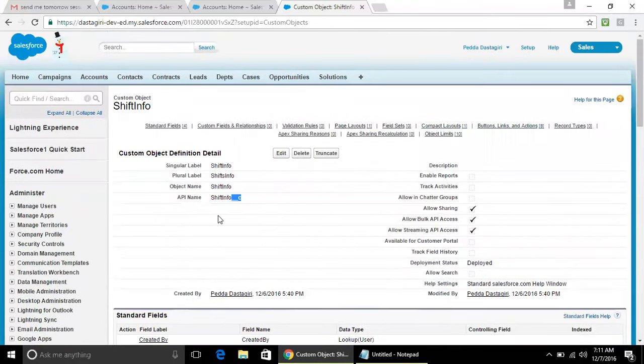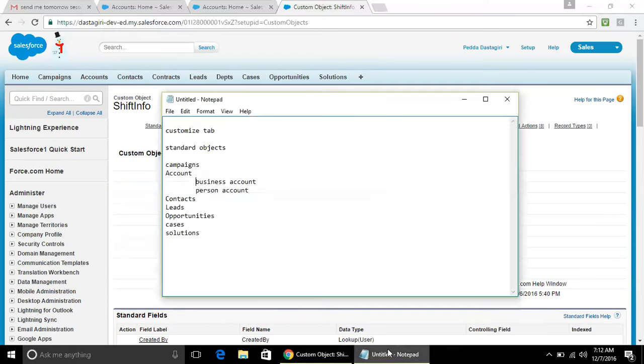Well, so I just created my shift information object. In my shift information, what information am I going to store? Maybe shift name: morning shift, evening shift, night shift, or first shift, second shift, like this. Then I need to define the shift start and end time.